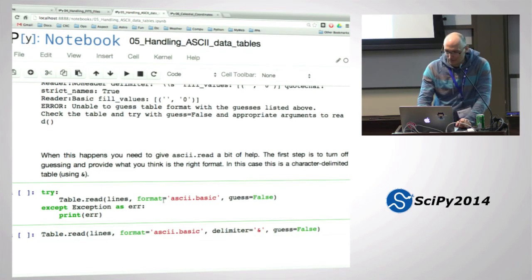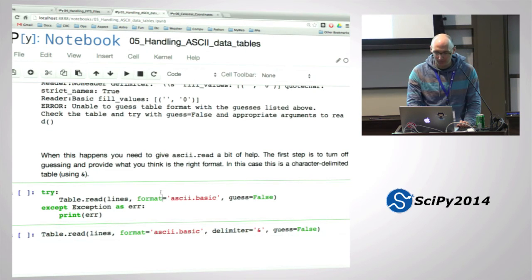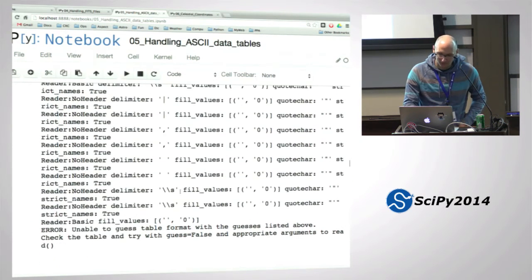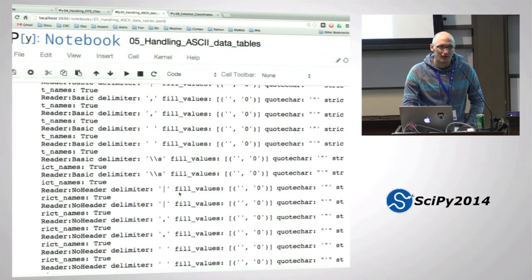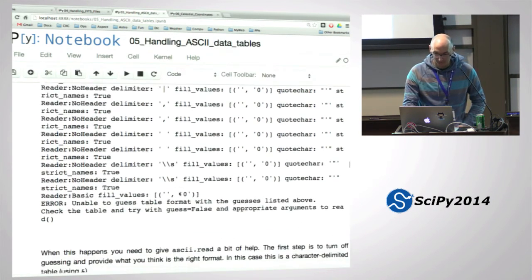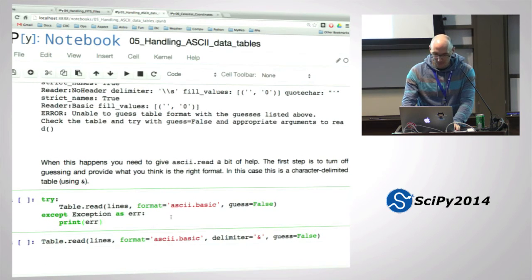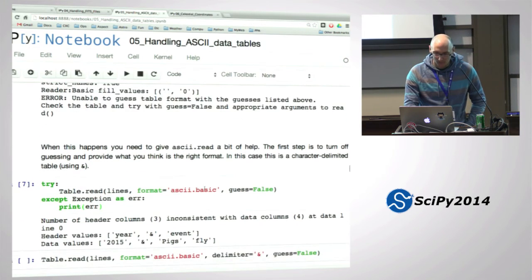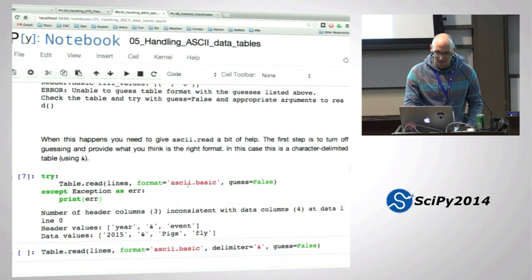And so in this case, what we would be doing is first diagnosing the problem. And to do that, usually what you want to do is set guess equals False. The reason for that is when guess equals True, all it knows is that all of these individual readers failed, but it doesn't tell you why. That would just be too verbose. So in this case, we tell it that, well, we know the table is just kind of a basic table. It's not any one of the really domain-specific or package-specific formats like LaTeX.